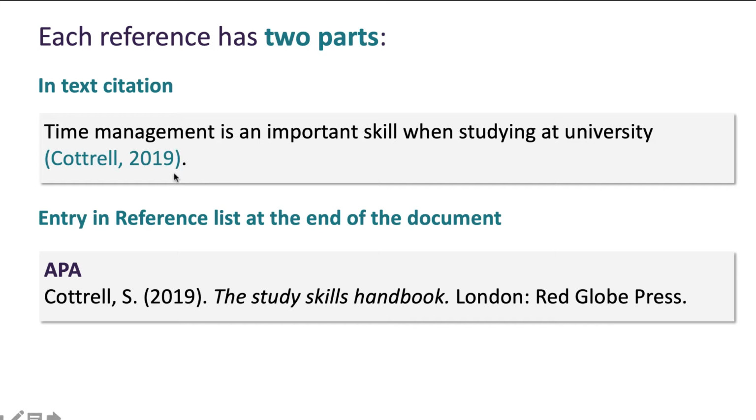So the first example is your in-text citation. This one is time management. It's an important skill when studying at university. And then in brackets at the end, you've got the author's surname, Cottrell, with a comma, and the year of publication, 2019. Close your brackets.